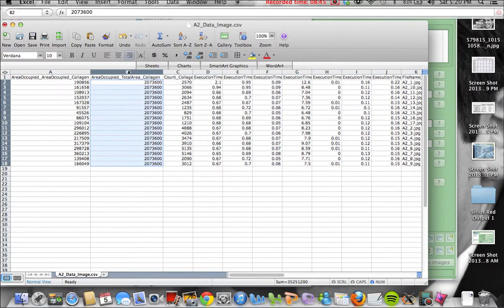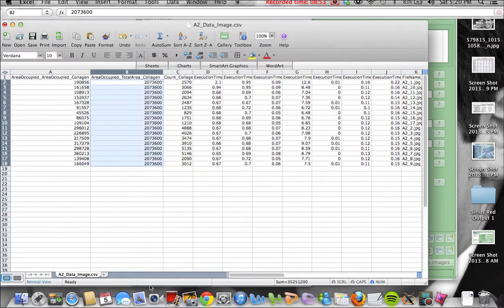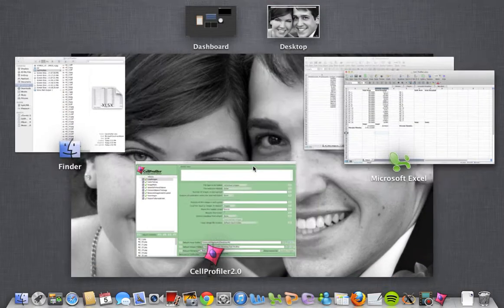So you see it says total area right here, and then we're going to put that in our master spreadsheet, which I made right here. I've already set up these numbers. For each sample you do, you're going to need to set up the spreadsheet for it. So I already have all the sample numbers down here and totals at the bottom, total area, area occupied, and percent fibrotic. You're going to need to do that for each sample that you do.